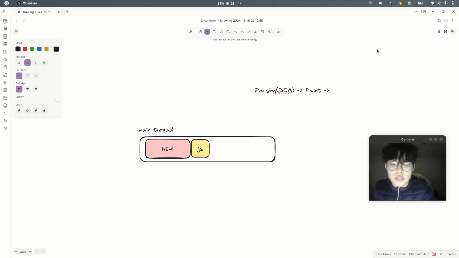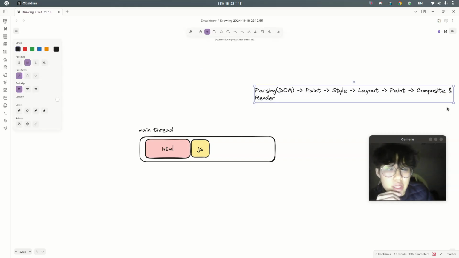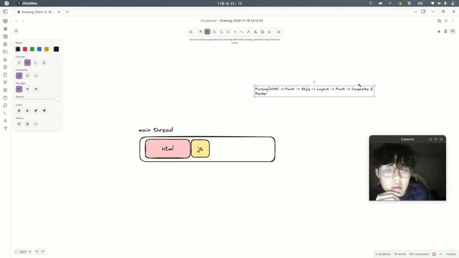Style it, put the style on it, and put layout on it. Layout is just making boxes. And the next one is paint, right? Paint is just making the paint, and then composite and render. So it happened in this thread.